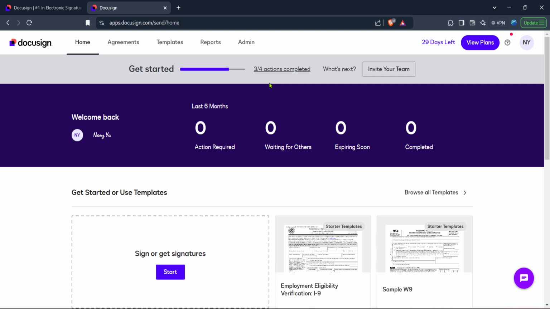From here, your next step is to look for the admin button. You'll typically find this in a menu or toolbar, often located at the top of the page. Clicking admin will transition you into the administrative section of Docusign, where you can oversee many aspects of your account.